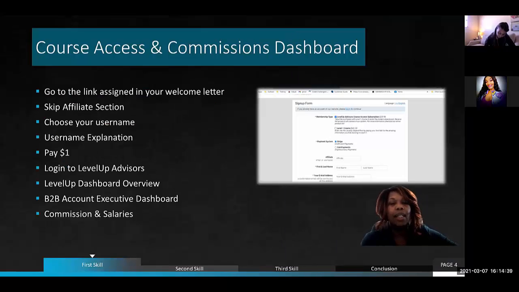Here is the course access. Go to the link assigned in your welcome letter, the link I posted first. I want you to do this now so that we don't have any confusion getting into the course material. I'm going to walk around and show you through that. Go ahead and click on that link. It's a special link. It's $1 per year to get access to the course material.